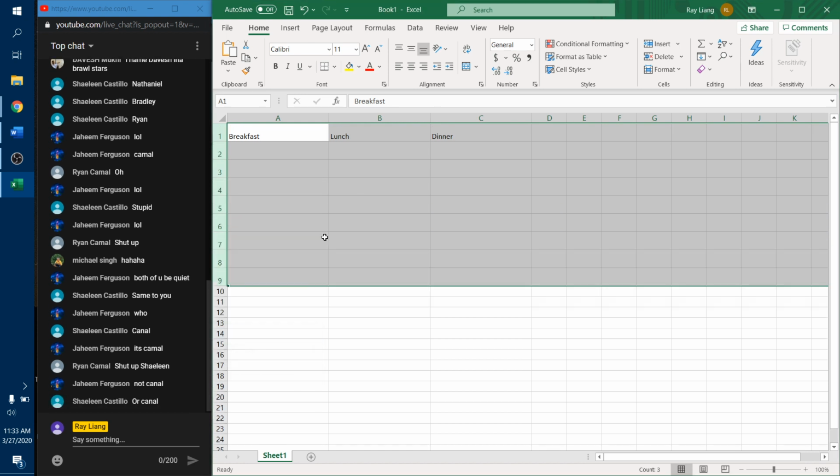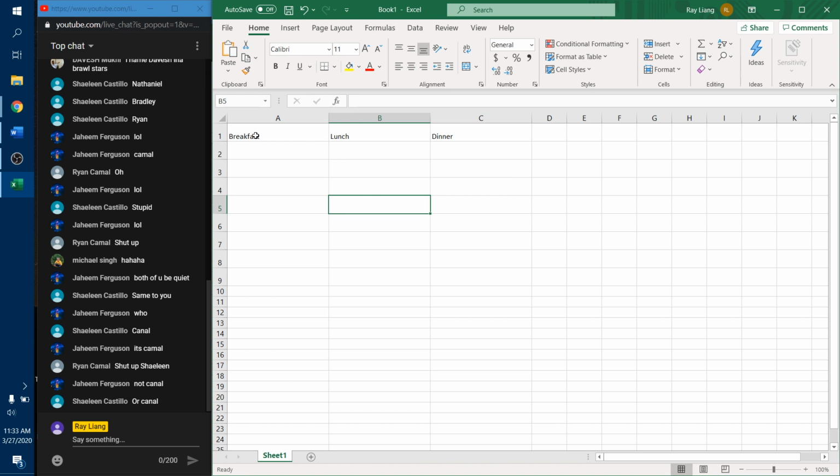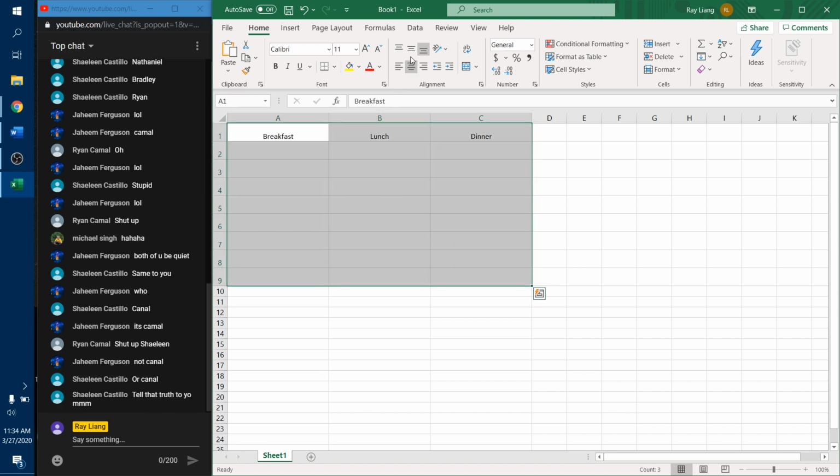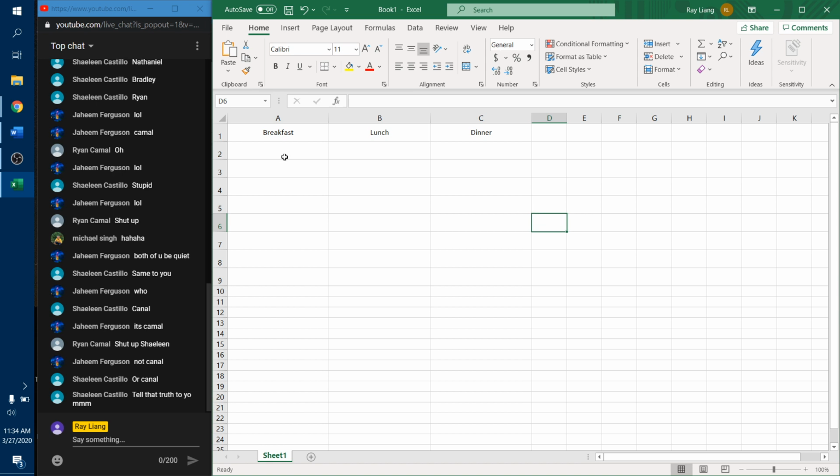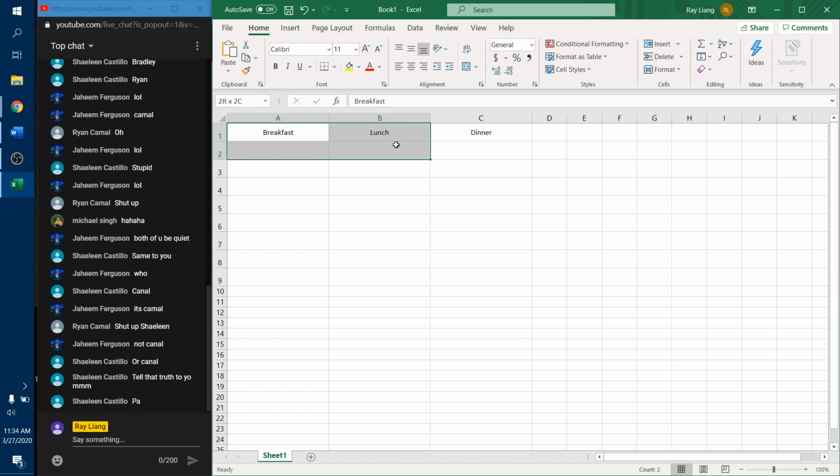So go ahead and format your rows and columns to 25 if you're using Excel. Maybe about 250 if you're using Sheets. So now we're gonna go ahead and center everything so that it looks a little bit better. And we're gonna go ahead and bold the headers up here just so that they look different from the list that we're gonna type out now.